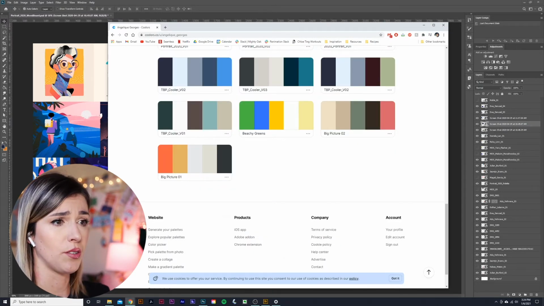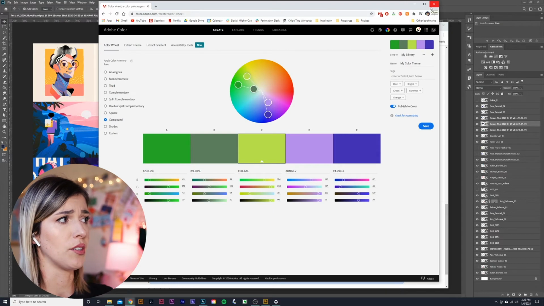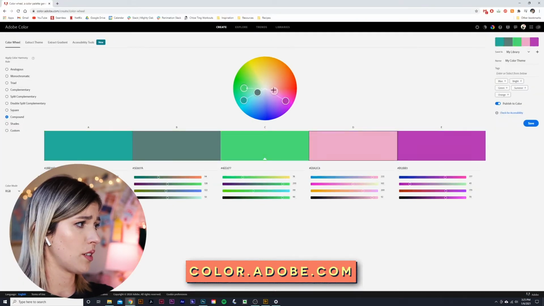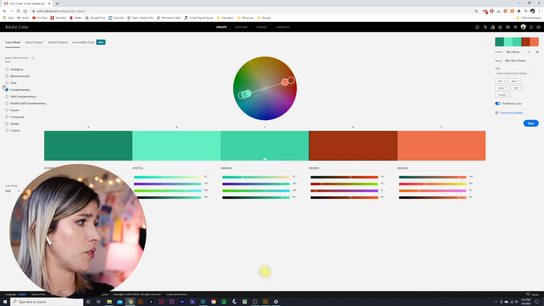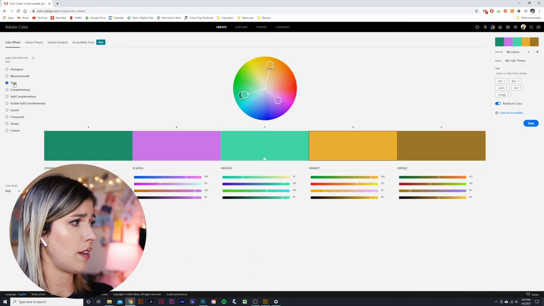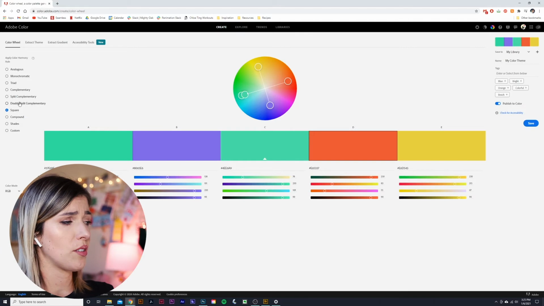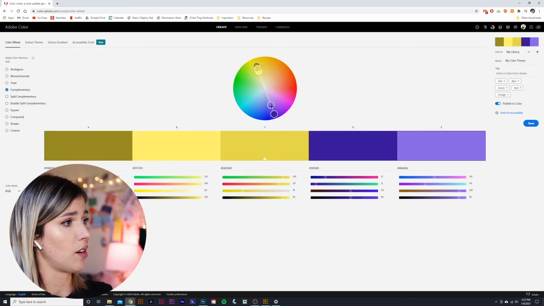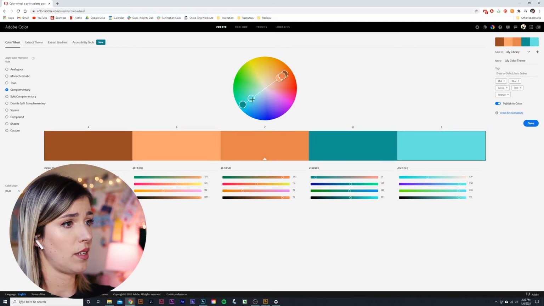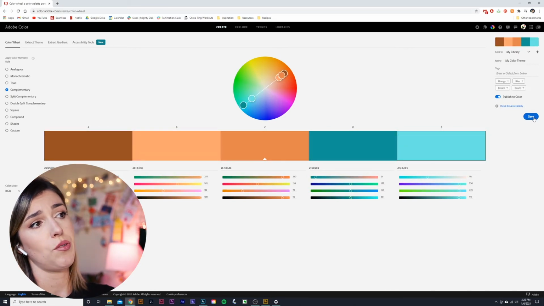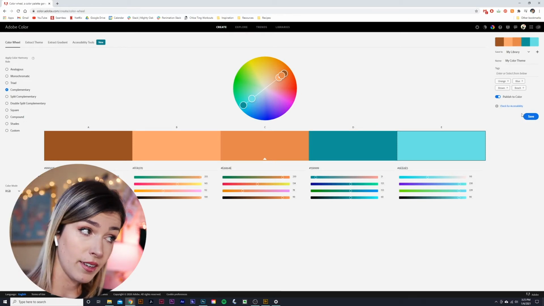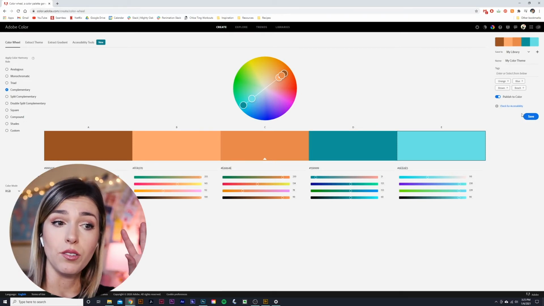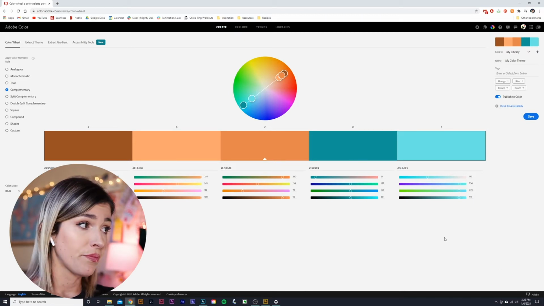The next one I'm going to show you is color.adobe.com. This one's interesting because you can select rules. So if you want complementary colors, triad, or compound. These are all different rules of color. It'll lock your colors into a formation. So you can see on complementary, we've got opposite ends of the color wheel. And then say you like that, you can hit save, and if you are logged into your Creative Cloud account, that will automatically come into your Photoshop or your Illustrator.